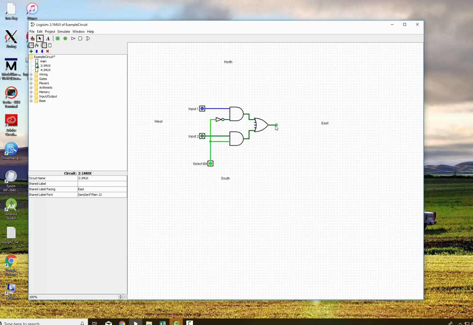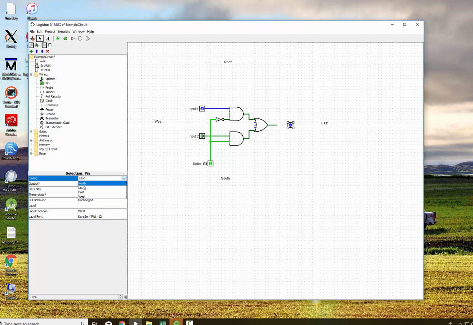So what we want to do here is put another pin, but we want to change the pin slightly. So we'll put a pin right here, and we'll put it out to the side. Now you'll notice that it's facing east. We want it to face west, because we want the connector to be on the left hand side, and we'll put that right there. And we're going to change the label to output. Okay, very good. And there's the output.